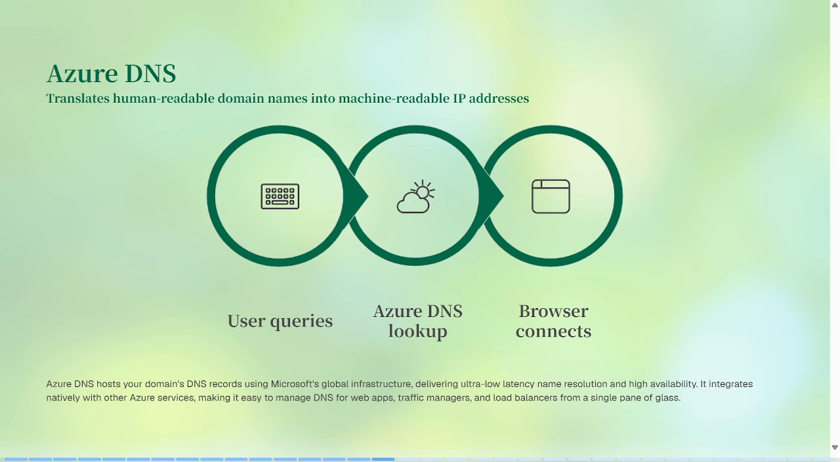Here is what happens. The user enters the domain name in the browser. Azure DNS receives that request and looks up the DNS record. It translates www.shopnow.com into the correct IP address of your Azure load balancer. The Azure load balancer then forwards the request to one of the healthy virtual machines. The website loads for the user. The user only sees the domain name, not the complex infrastructure behind it.